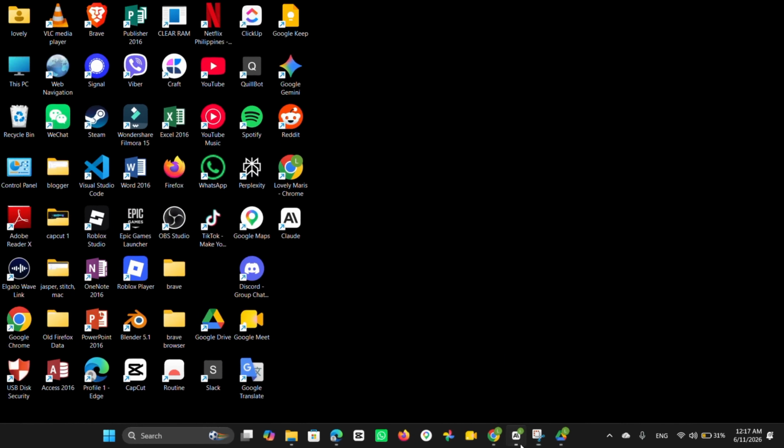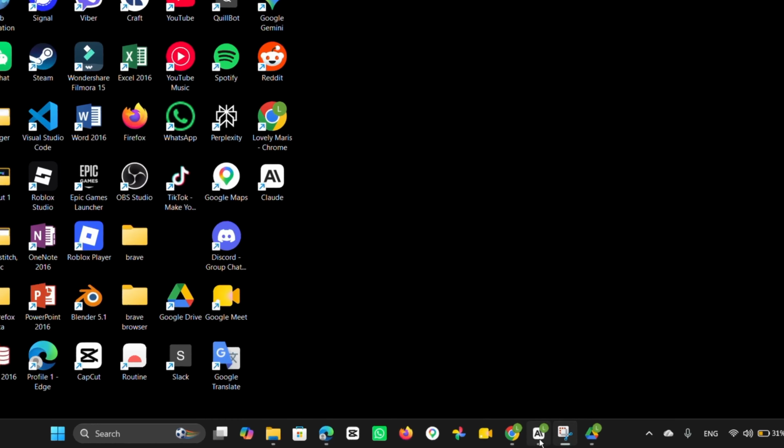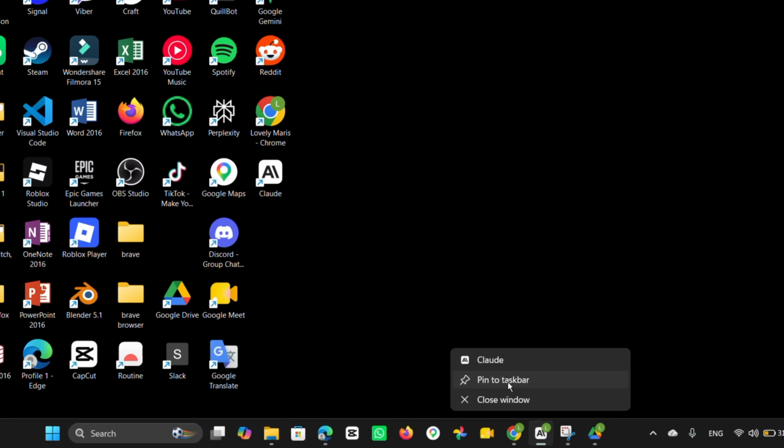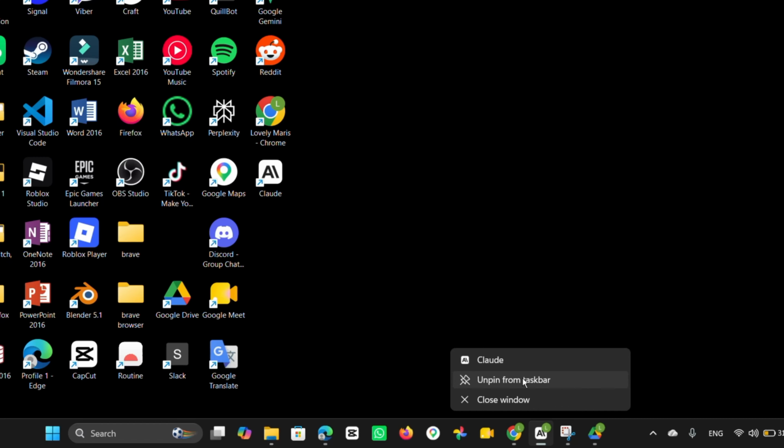So let's say, for example, Claude right here. So let's say we want to pin this. So just right click on it and click Pin to Taskbar. If you want to unpin it, right click again and click Unpin from Taskbar.